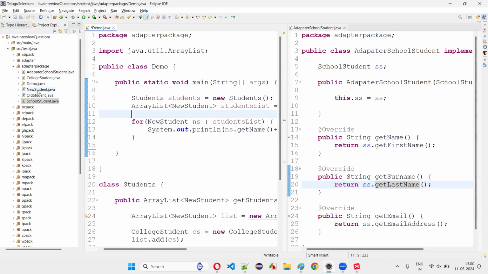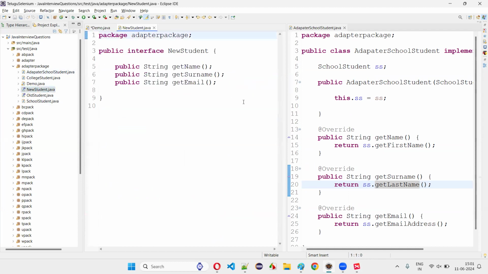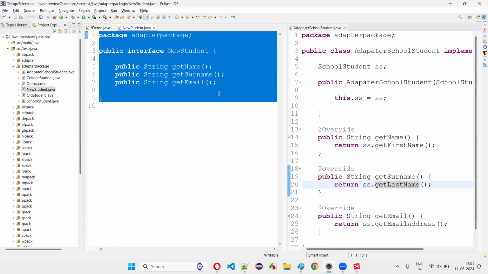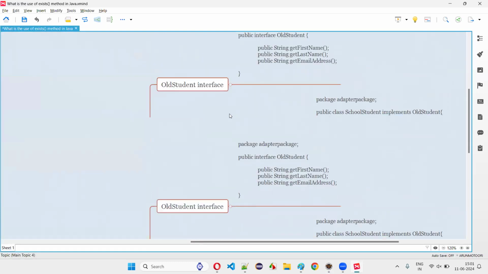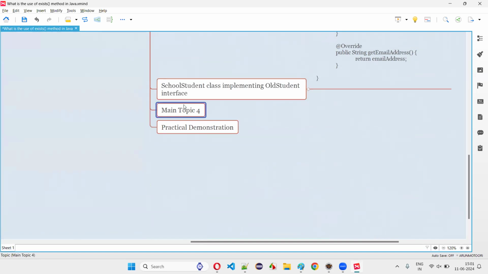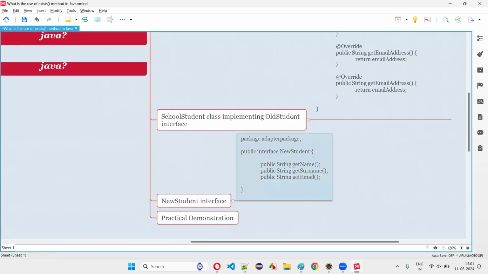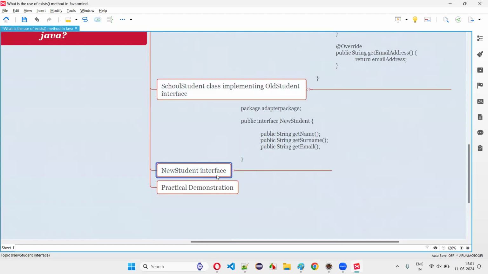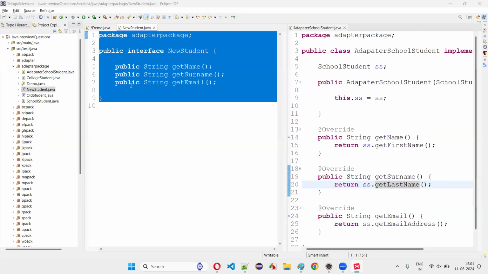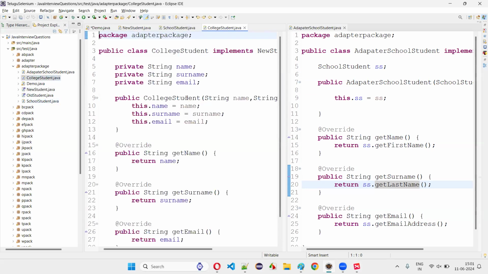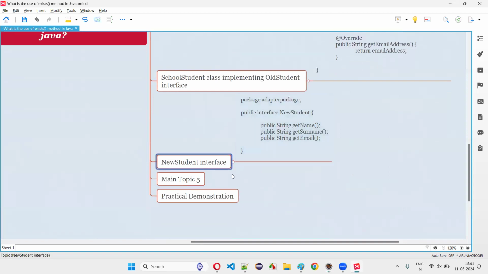Then after that, I'll just go with the new student interface. Now later came the new student interface, guys, according to the changes that happened in the projects and all. In the new student interface, I have written this logic, which is different from the old student interface. Now there came new classes which are implementing the new student interface. College student is the new class which is implementing the new student interface according to the latest stuff.